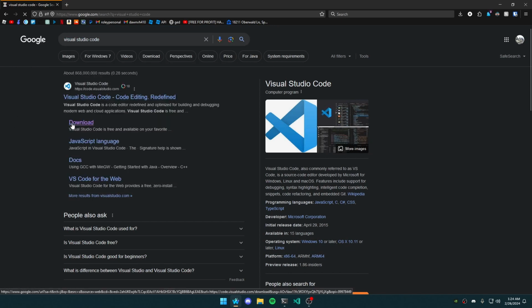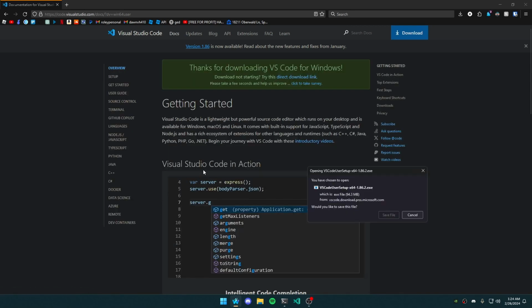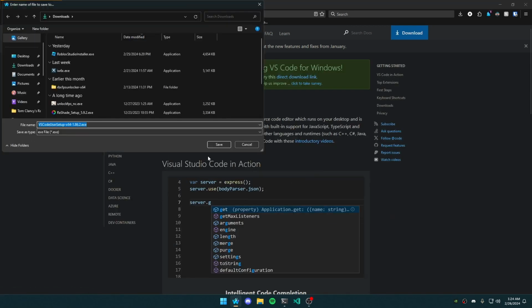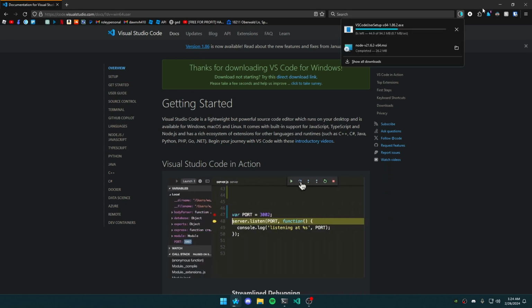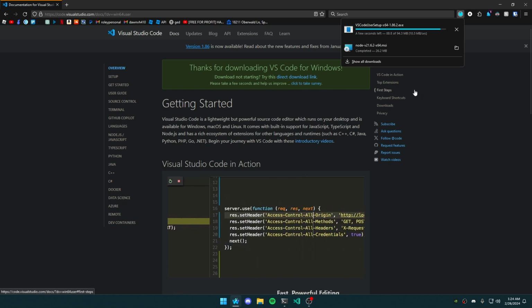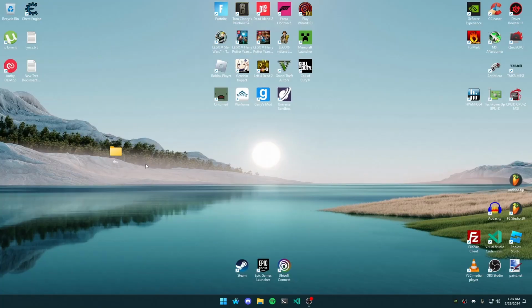Once again, you're going to want to press download, and press whatever platform you're on and download it. I'm just going to press User Installer 64. Then save file, save. Then go ahead and run through the setup once again. Once those two programs finish installing, we're ready to start coding.